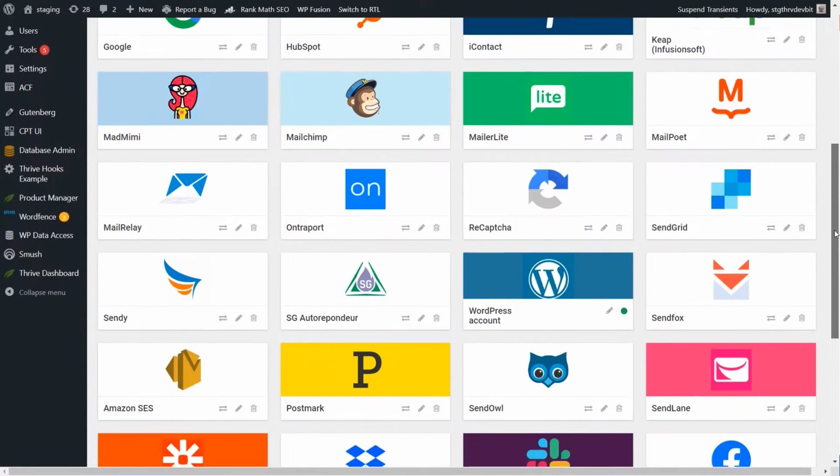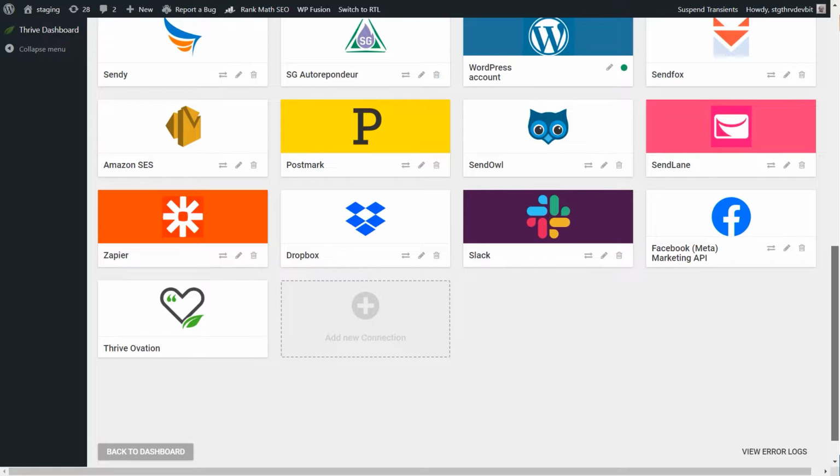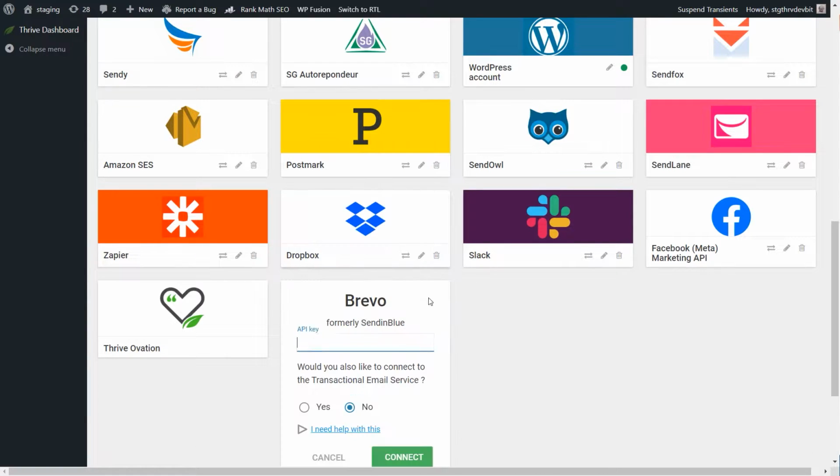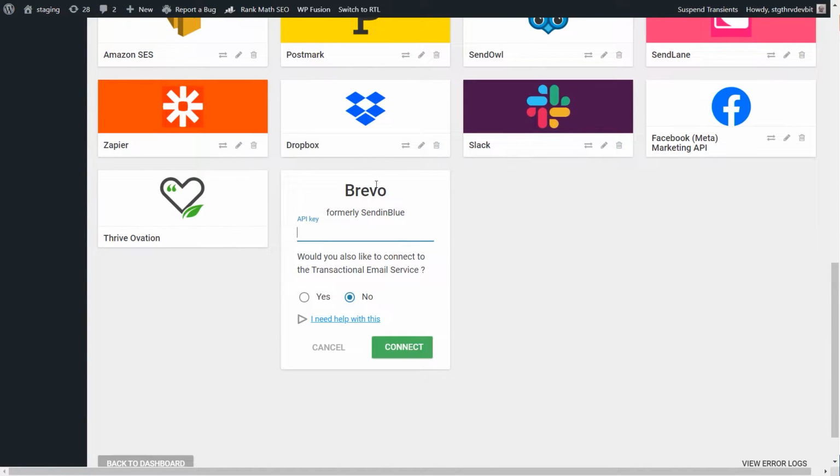Here we'll see a list of all of the active connections that we have previously connected. And now to add a new one, of course, we're going to have to click here and select the app to which we want to connect. Of course, from the list, select Brevo, formerly SendInBlue. And as you can see, we will need to get the API key that we'll have to paste here.